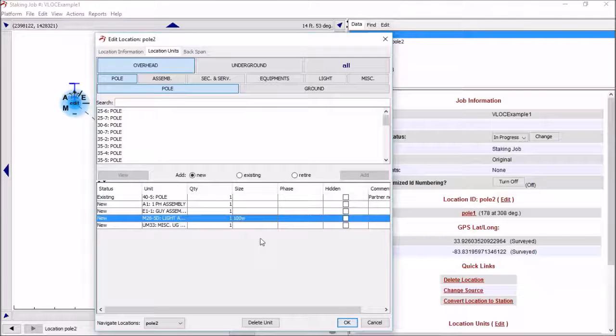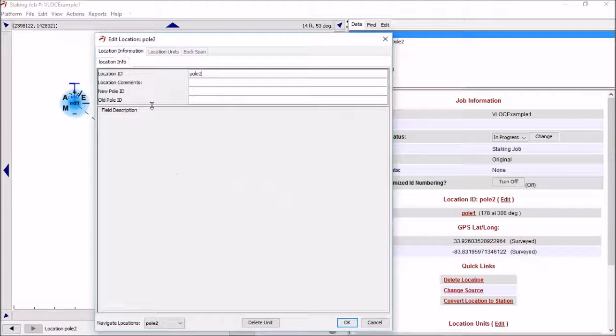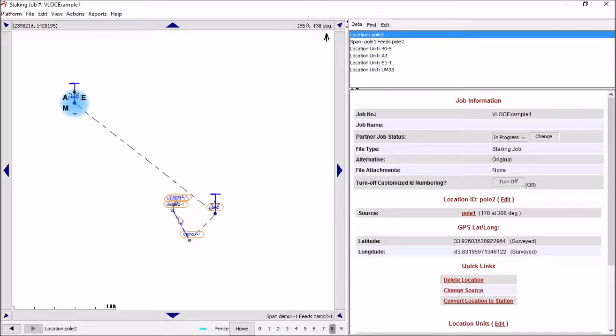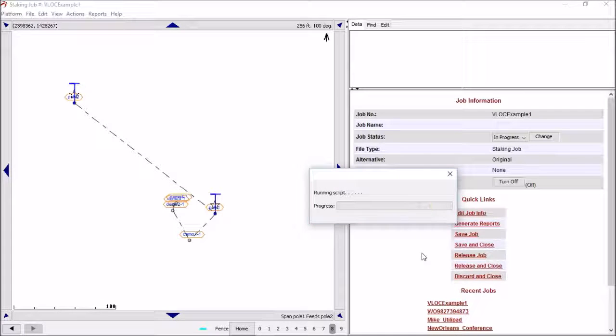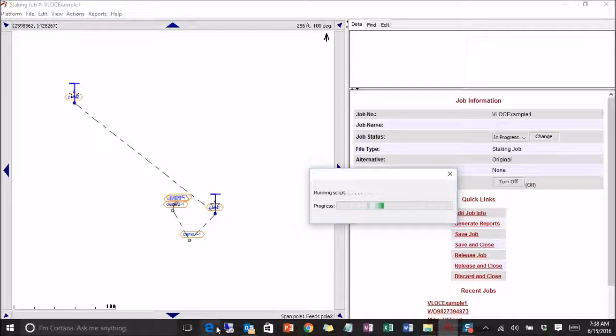If I hit edit, you see all my units come across, all of my phasing, my size, my comments, everything comes across on the units, and my location comments and location names. The only thing I'll point out with this version of Device Manager is that the stations did come across as locations. So if we wanted to complete our job on the overhead, we would then convert those to stations.